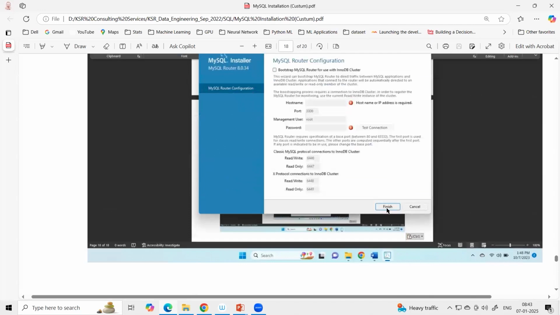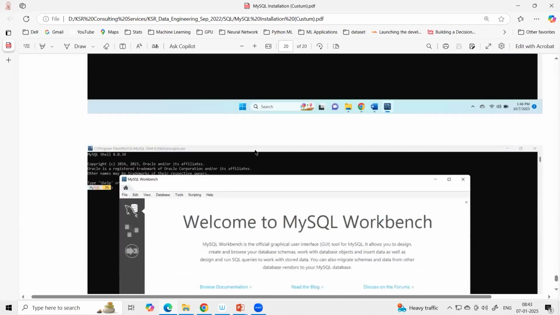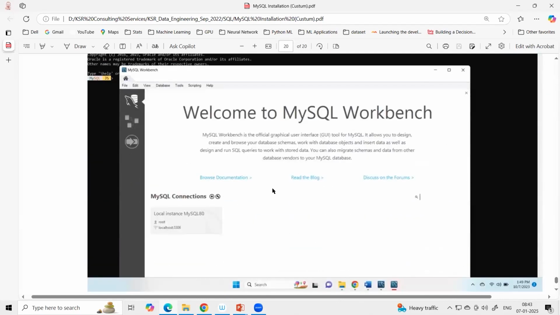While clicking finish, a small prompt window, a black color window, will come. Just close it. And this is the actual software where we will be writing the code. This is called MySQL Workbench. Workbench is the place where you will write the code.